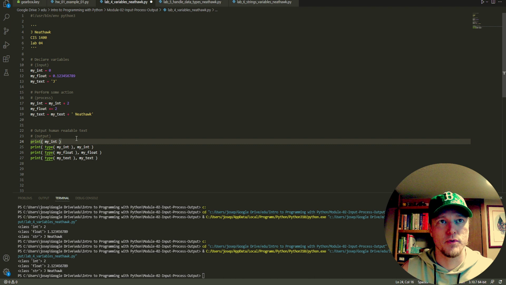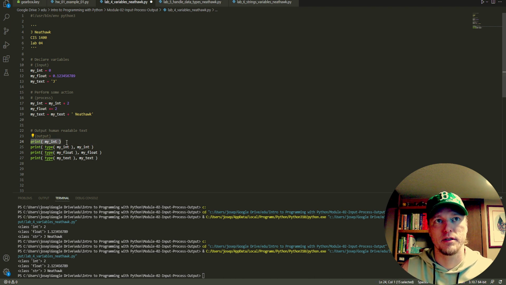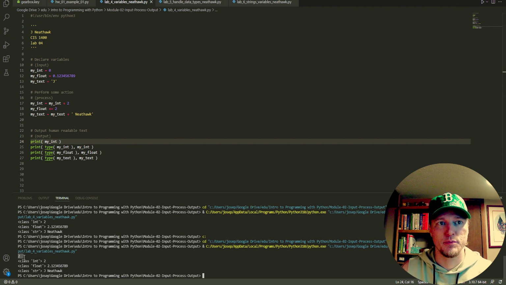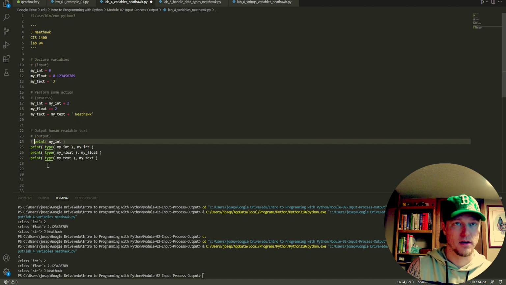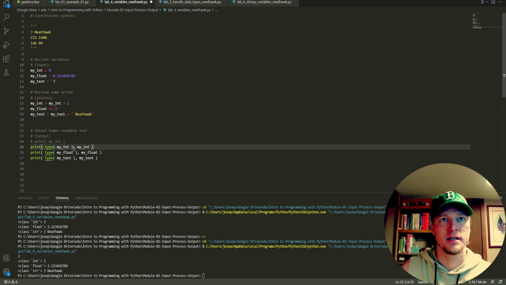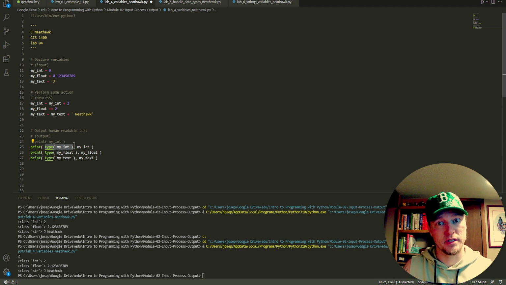All right, so I'm just printing my integer right here. That's it. Print my int, and it'll do that. If I run that, that's it right there. We'll just print my int by itself down here. See down there? No problem at all. But what I want to do is also show you what type that variable is as well. And so I'm using the command type within the print command. You can do this. Right?